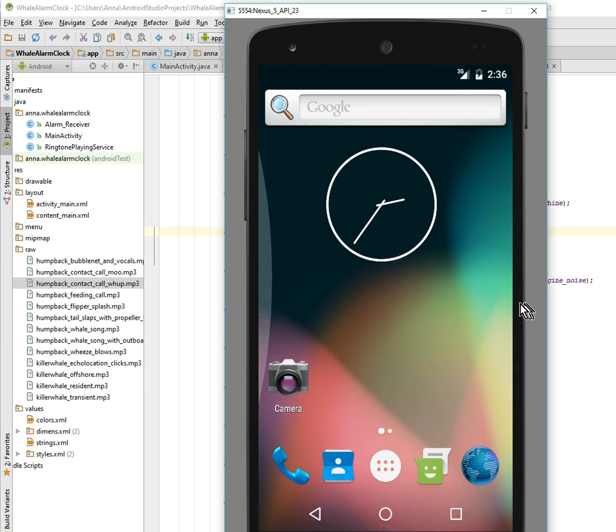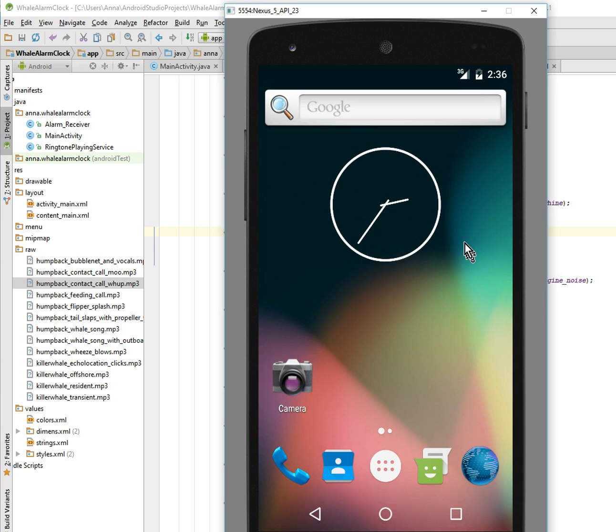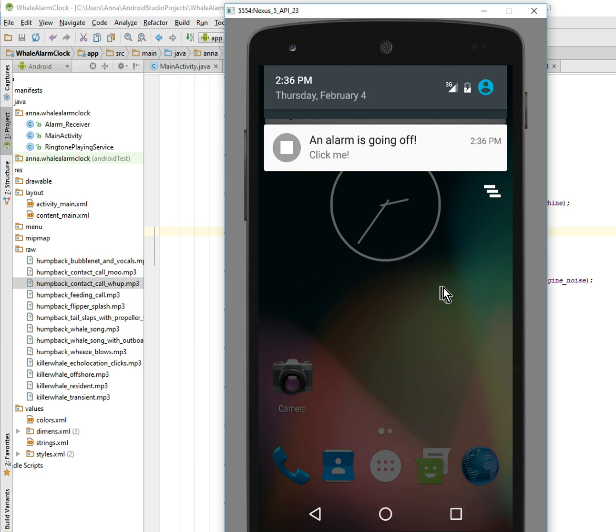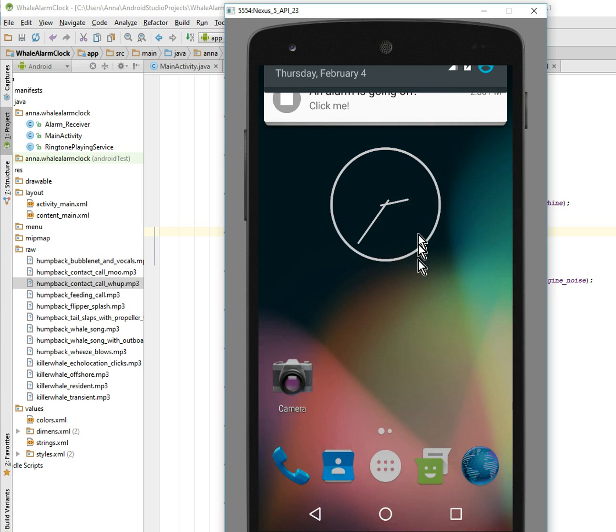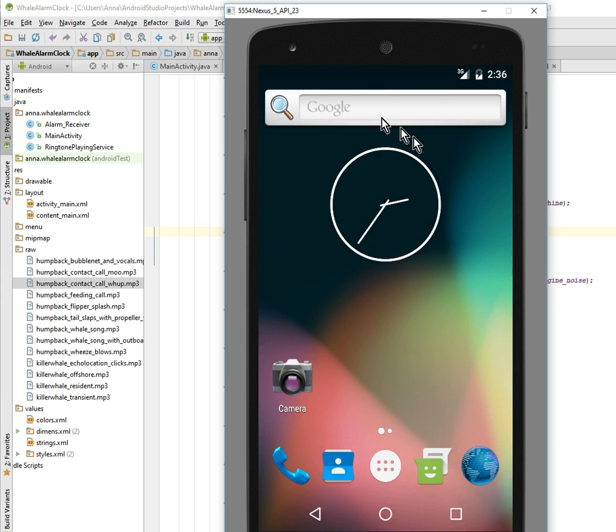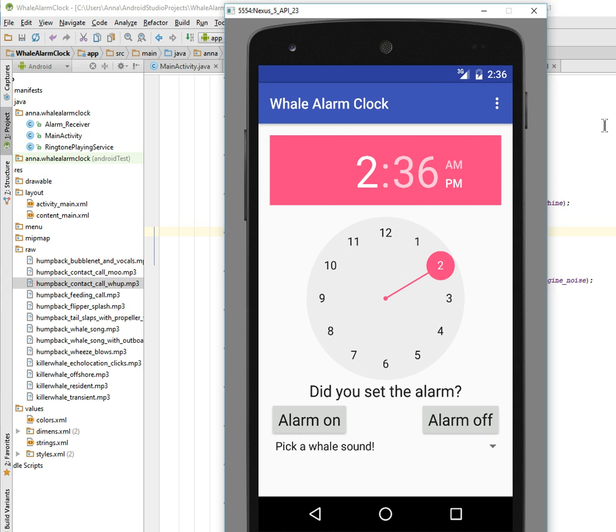Android has an exact firing for alarms, so here we are. The notification works. When you click on it, it automatically goes away and it pulls up the alarm. And this does sound like a whale song with an outboard engine, so I think that works. We're going to take the alarm off, and it stops. So, yay! We have done everything I wanted to do.